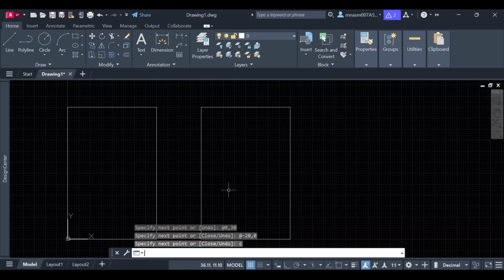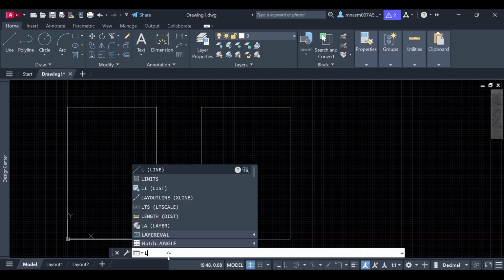This is relative coordinates to draw rectangles. And now one more type is the polar coordinates. Polar coordinates means we give the length of the line segment, and the angle from the horizontal in anti-clockwise direction, right? So to get this, we just click on line or type L here in the command line window.